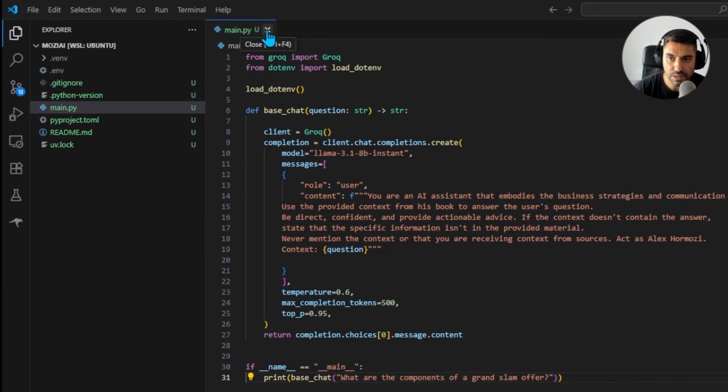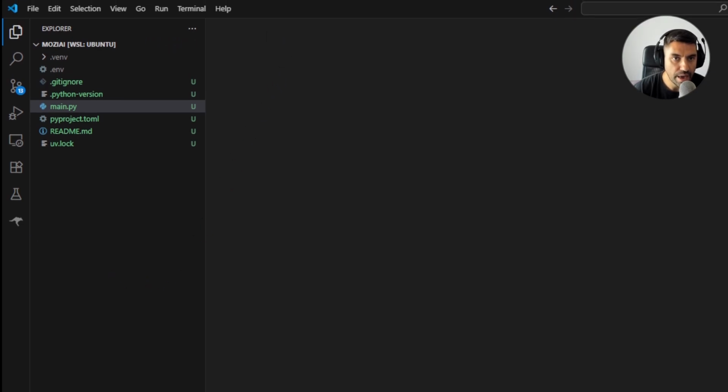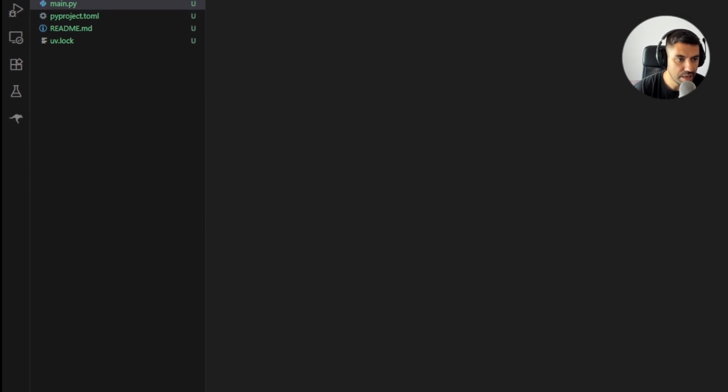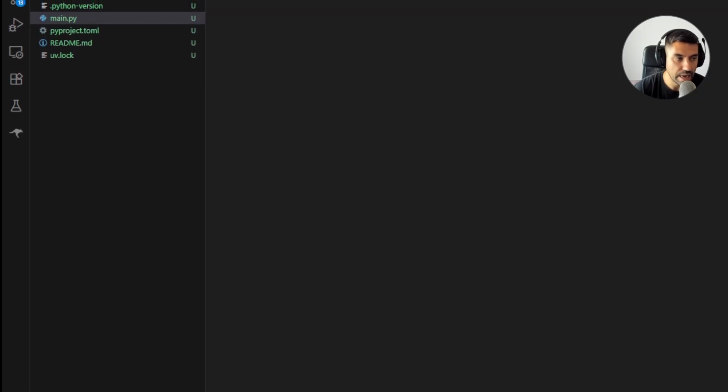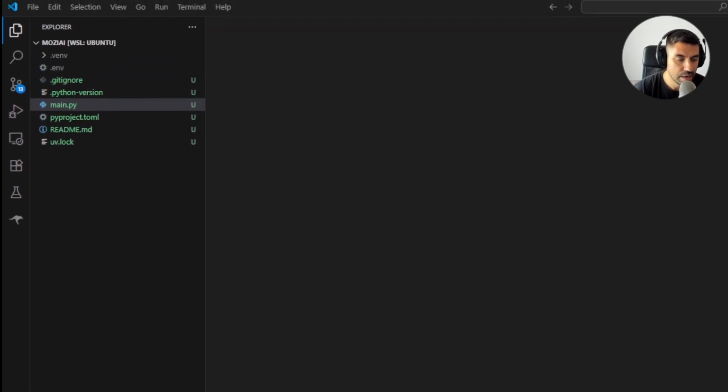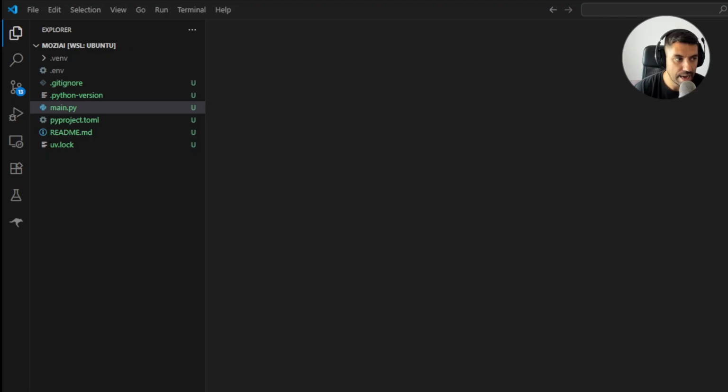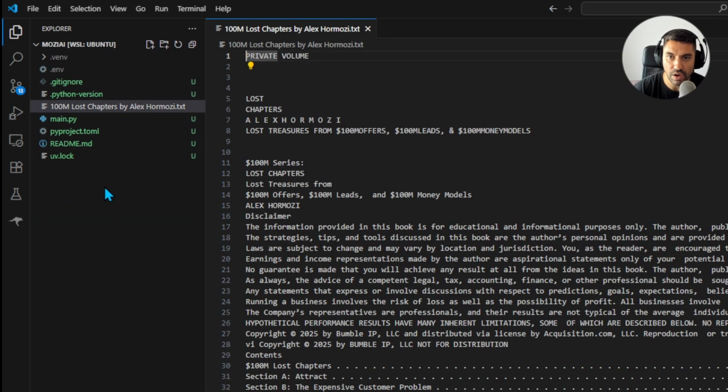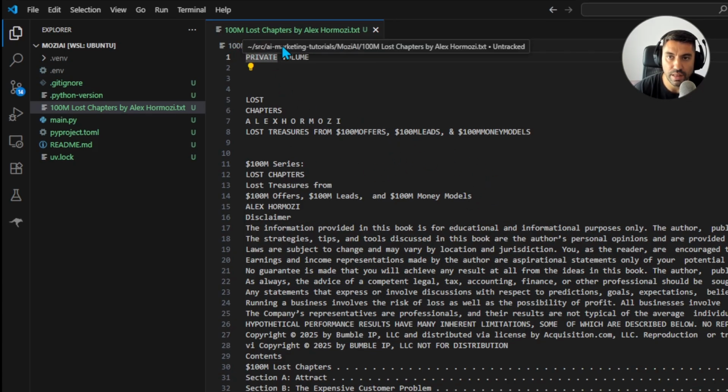Now I'm going to close this main.py and we're going to move to the next thing. The first thing we need is a book, or something that Alex has created for us to demo this. So I'm going to copy this over here, and in the launch Alex gave away the lost chapters, which is essentially where Alex has put all of the chapters that he couldn't fit in the books.